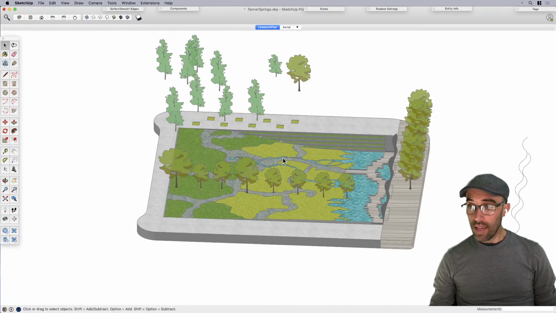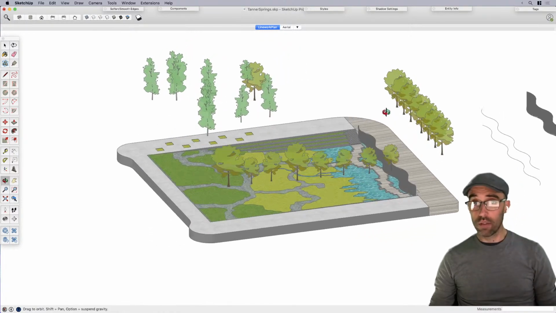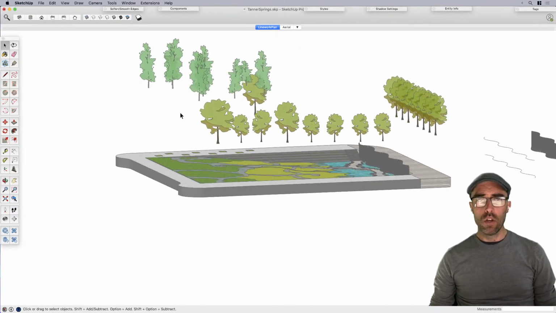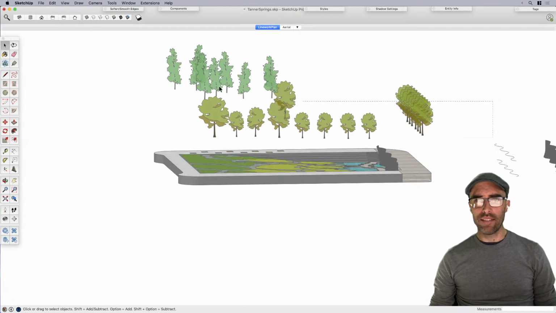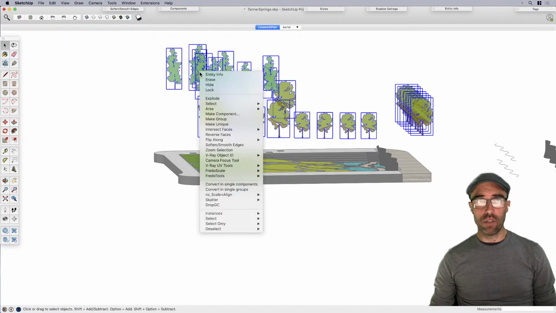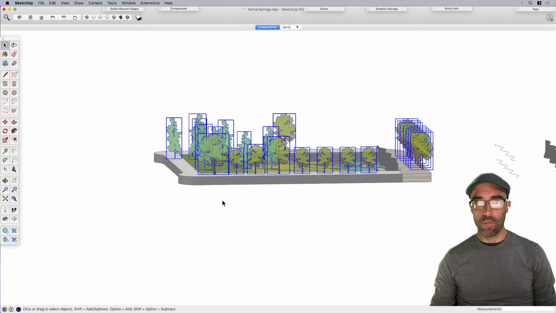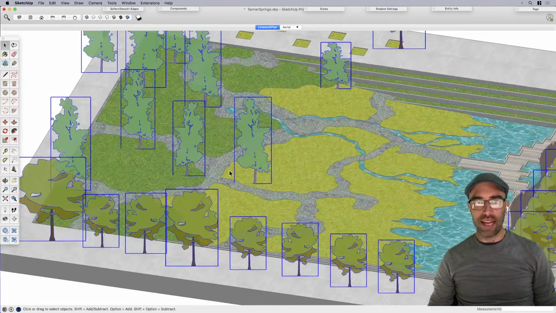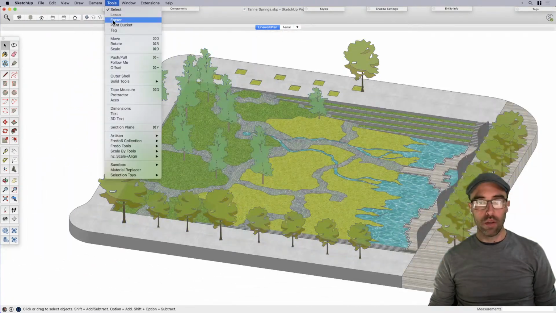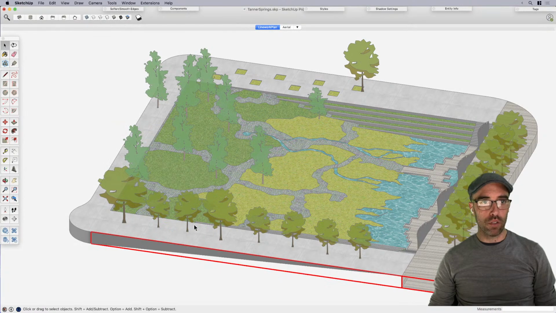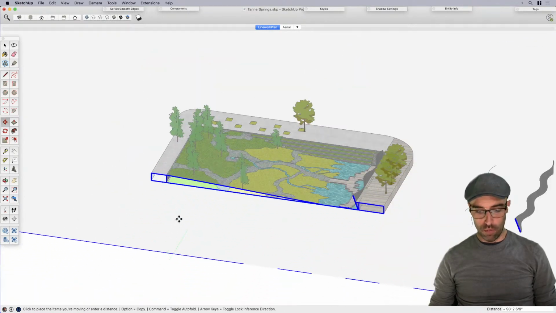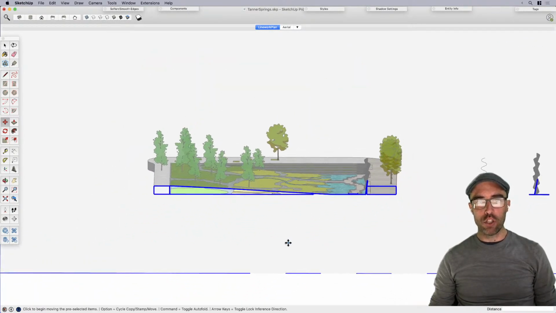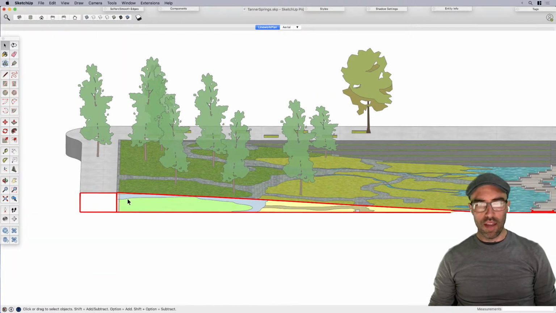I said I was going to finish three minutes ago. So I'm going to use one last extension: I'm going to select all my trees, right click, and say drop. They're going to drop down onto the surface. What's cool about that is, because you have this slope here, just for fun, I'm going to cut a section and move that section into the site. That just shows you where we started.